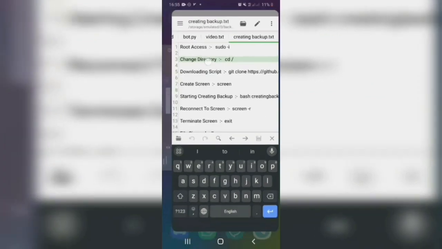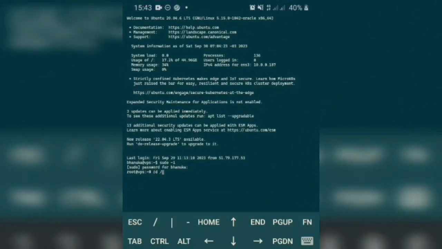Go back to VPS and paste the copied command and press enter. Now you are in the / directory. The / directory in Ubuntu is the top-level directory in the file system hierarchy. All other directories and files are located within the / directory.